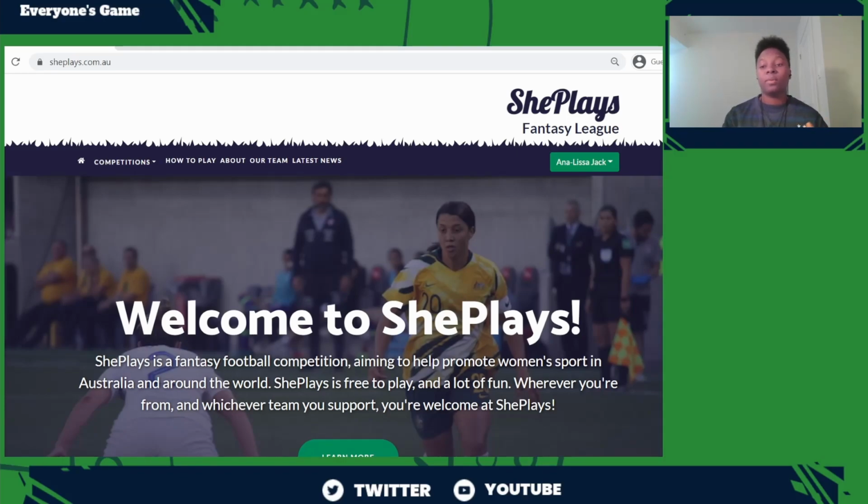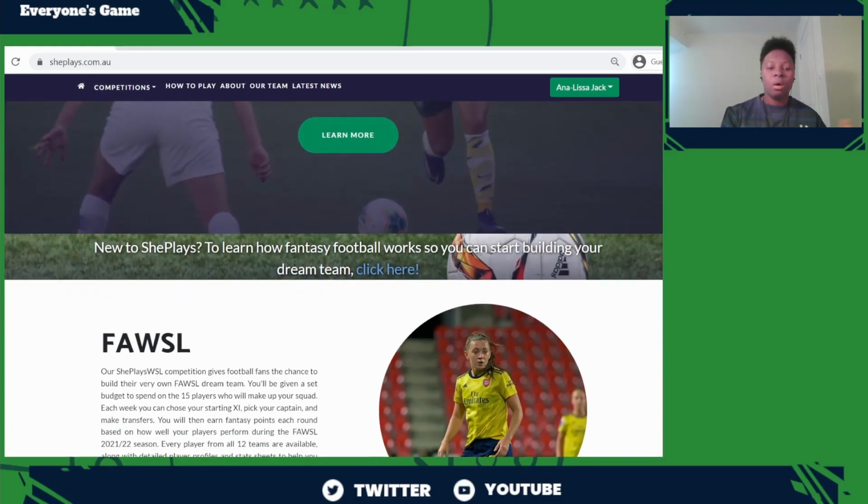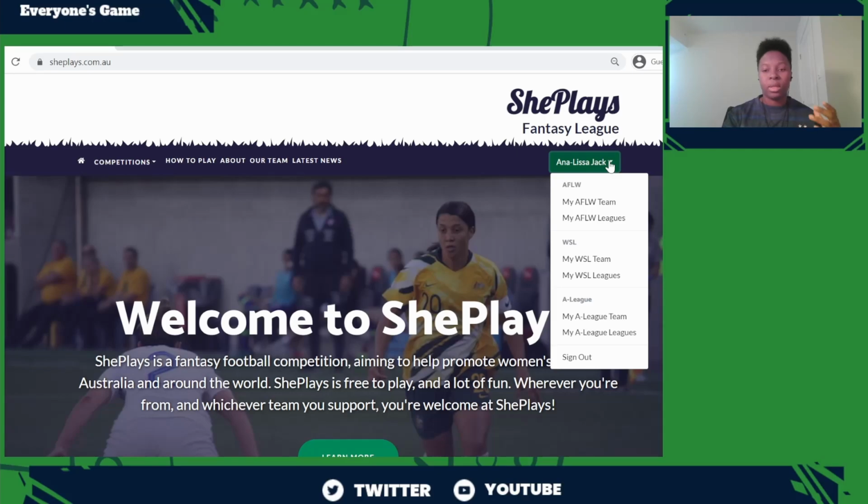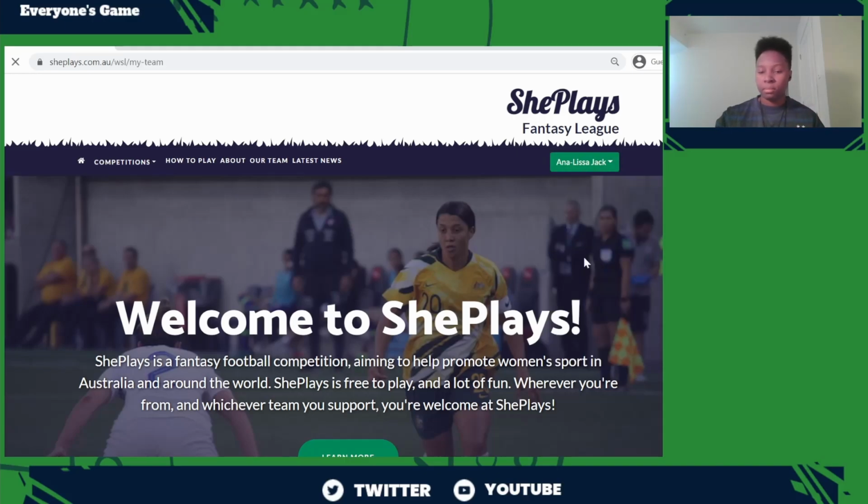Alright, so this is what will come up when you first log in. You'll see ShePlays Fantasy League. Under that, you'll see a green button with the name that you have logged in with, and welcome to ShePlays. If you want to play the Women's Super League, which is the format that I play, you click on that green button and you'll see the list of leagues come up. Again, they have a fantasy league that follows the Australian Women's League, but we're not doing that right now. We're doing the Women's Super League. So I'm going to click on my WSL team.